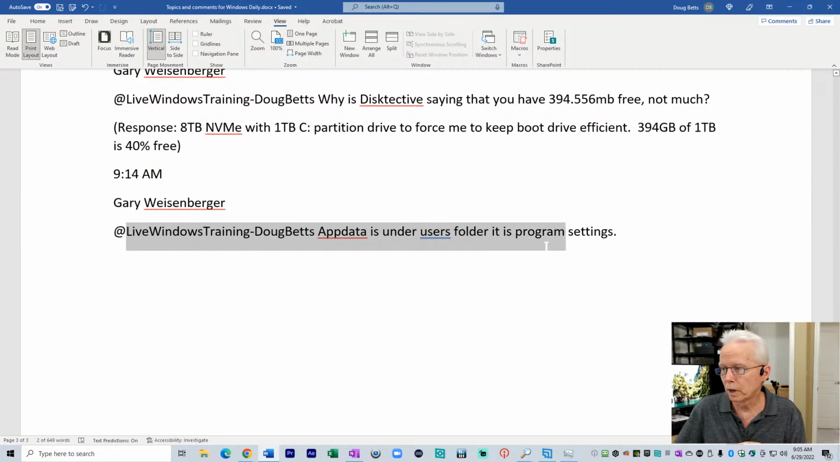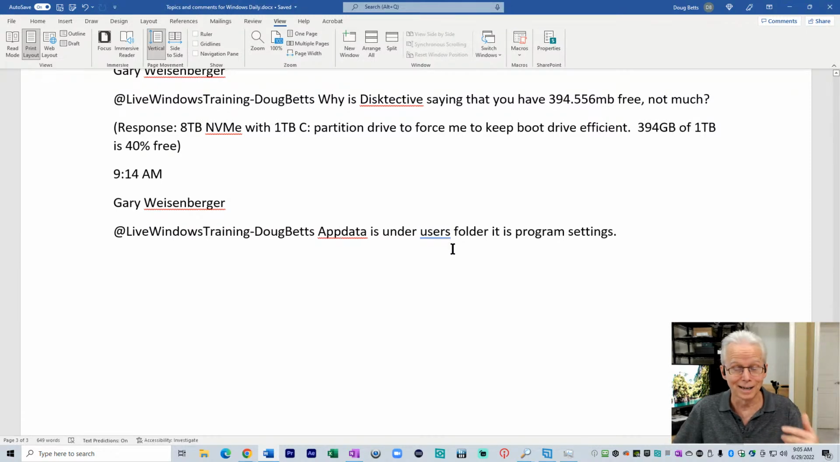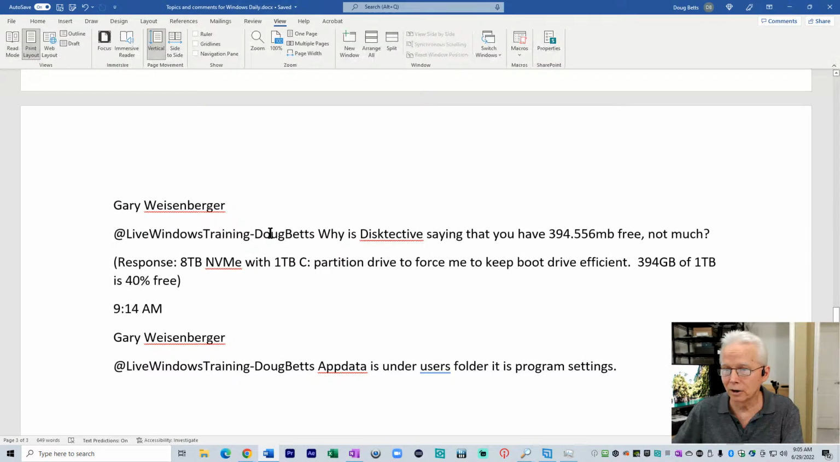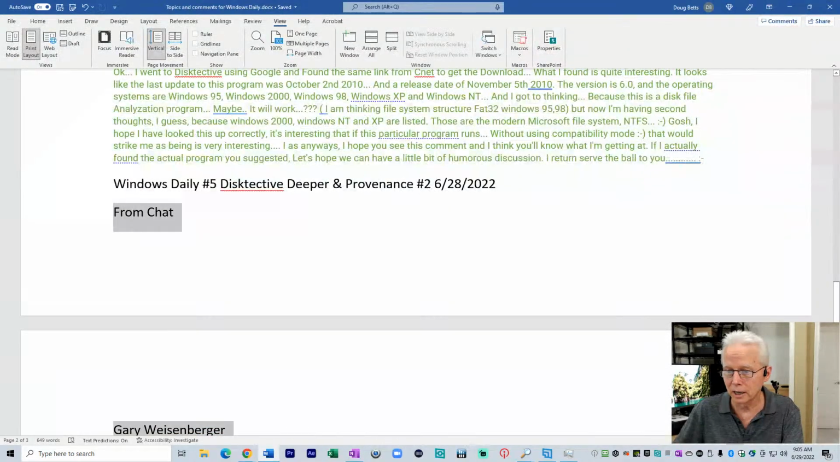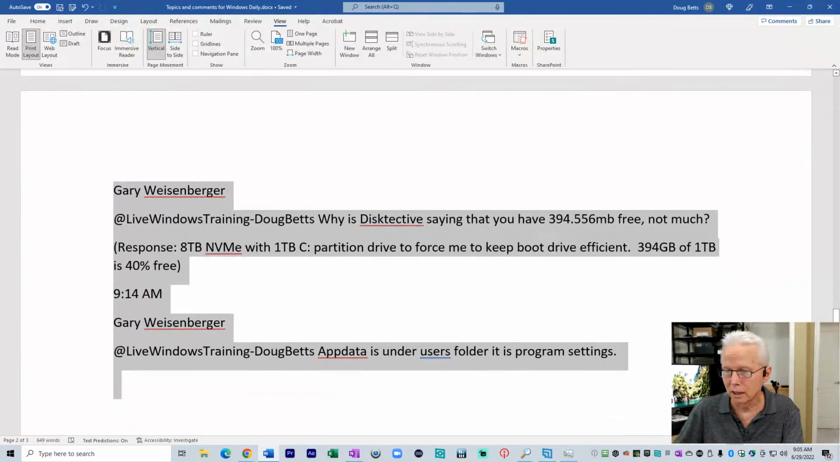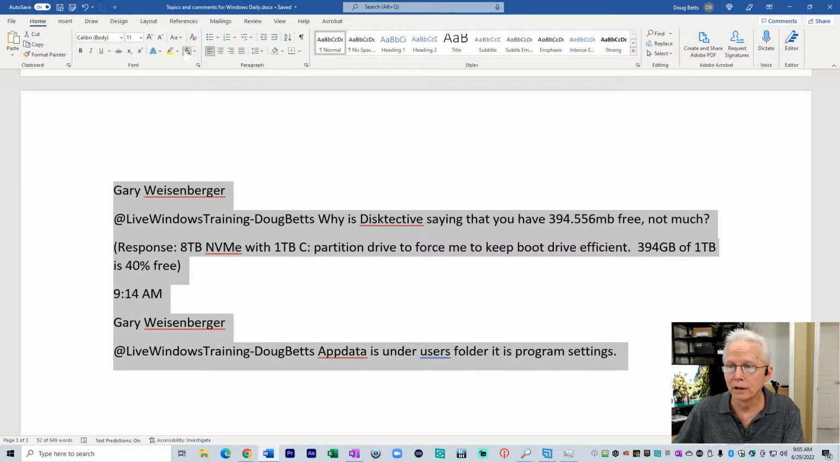And then Gary responded to, I struggled a little bit the other day for finding the app data folder, and he points out that it's under the users folder, and yes it is, and I'm aware of that. And what it does, app data under the users folder keeps track of data for specific applications for a particular user. Now that takes care of all of these items. So I'm going to turn them green, like a green check mark. I'll come up here to the home and then click on my green font.